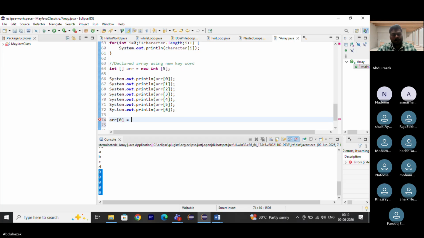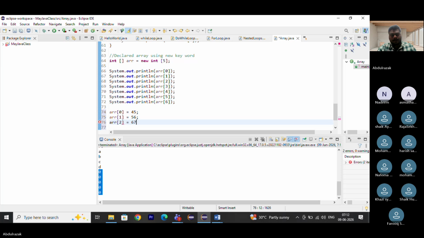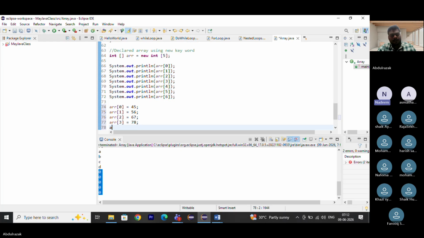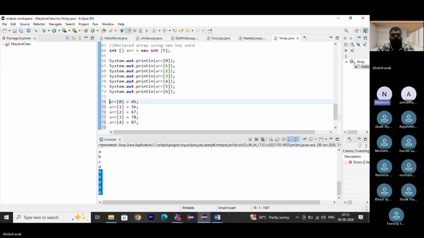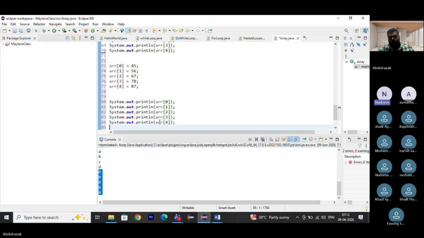I will use some random data here. arr of 0 equals 45, arr of 1 equals 56, arr of 2 equals 67, arr of 3 equals 78, and arr of 4 equals 87. Here I assign the values to it and let's see what the output will be.